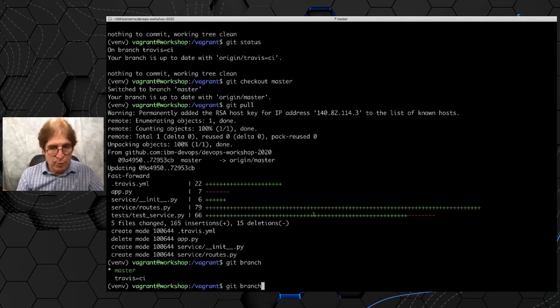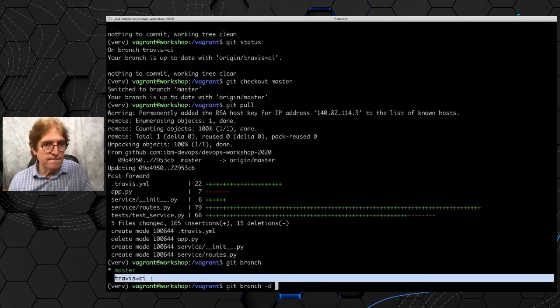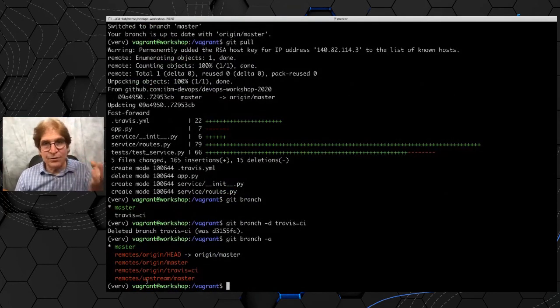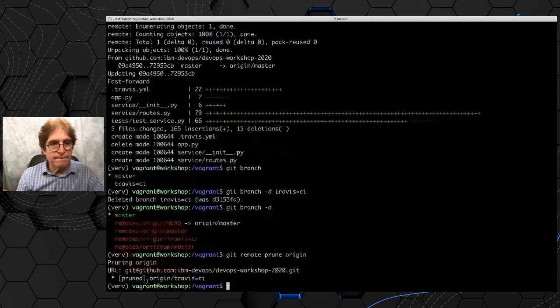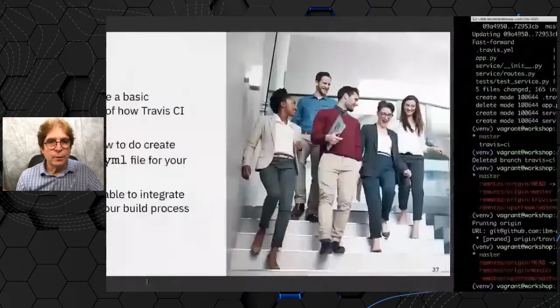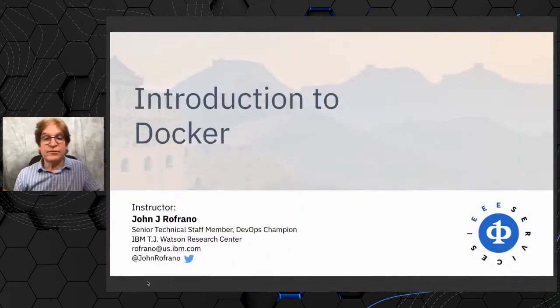And then I do a git branch delete Travis CI. And that deletes it locally. And then, as I said, and I think this was the question that was in the chat, the remote branch was still there, and you should be able to do a git remote prune origin, and then it should be gone. So that was an example of Travis. Okay, so now I'm going to go through.